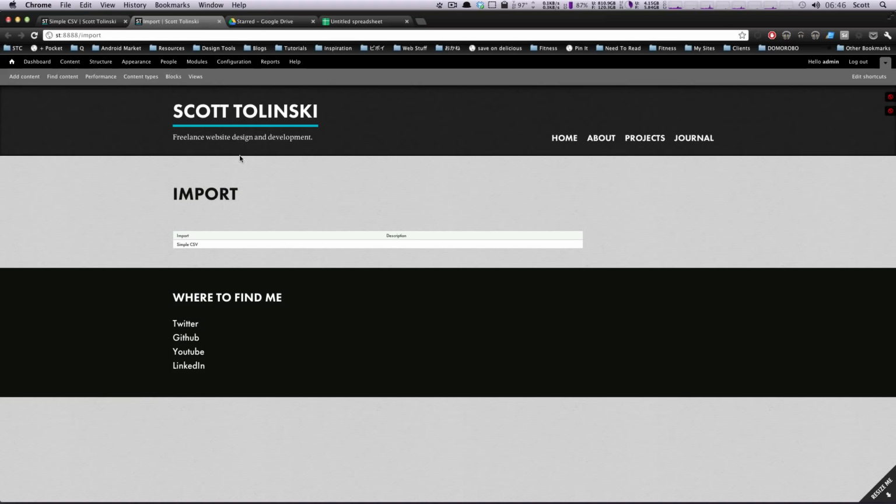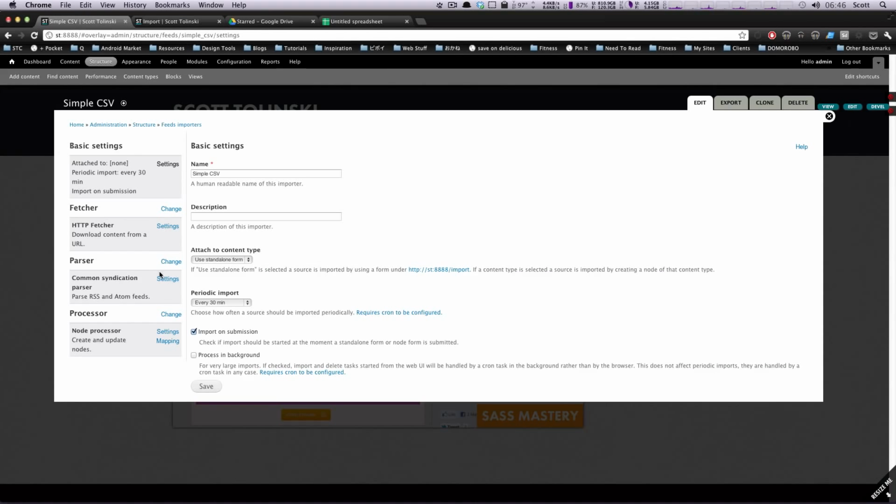So of course I'll just show you that when we do it, but right now just know that we're going to leave this on use standalone form, and you can have it choose to periodically import. Let's say if your feed's changing a lot, you can have it import every 30 minutes. Because we're just uploading a CSV, we would only want to have this be off, but more on that later. I'll just check that off right now. And if you want to import it on submission, which we do, you'll have this checked, process in background. That's probably better if you're wanting to do periodic.